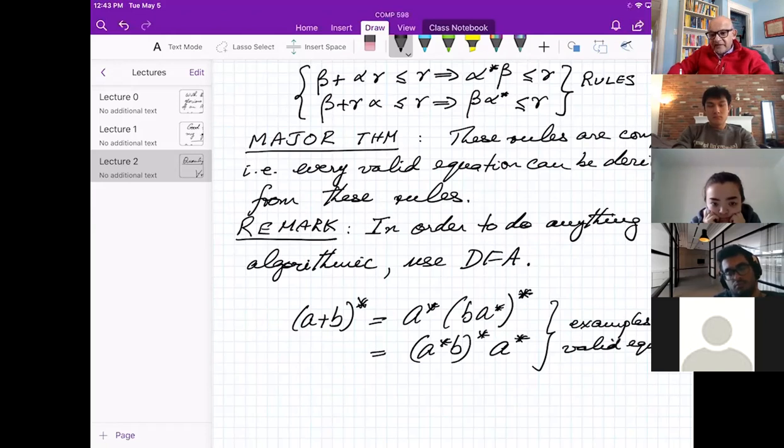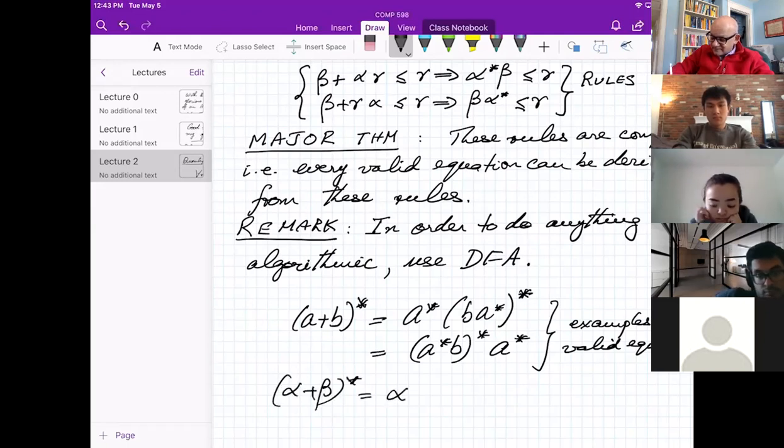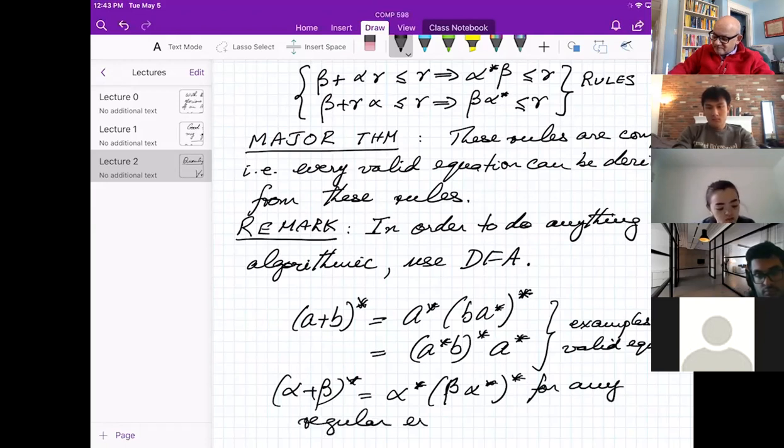But I've written it as if it's only valid for a choice of A and B, but in fact, it's much more general. It works like this: for any regular expressions alpha and beta, you can substitute anything you want in there and you'll still get a valid equation.